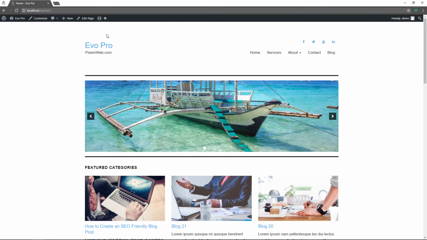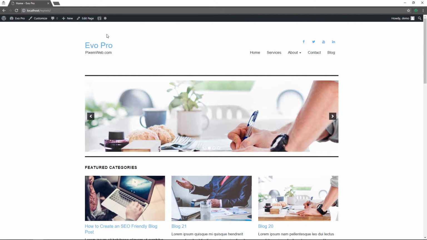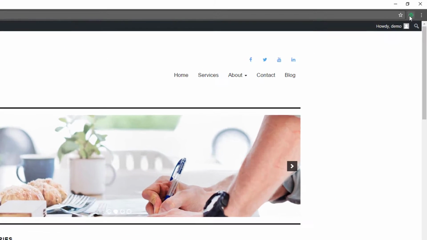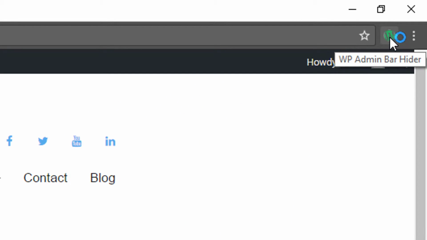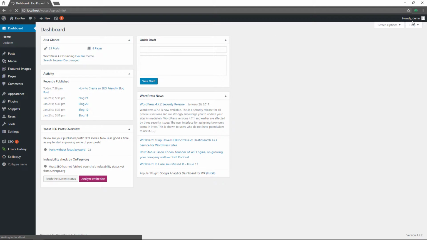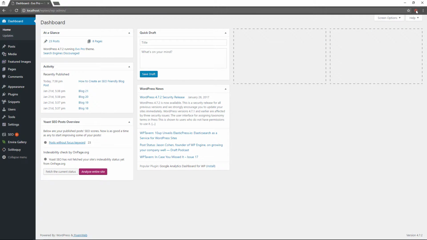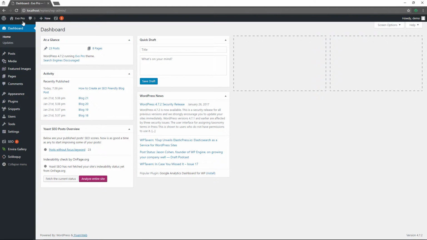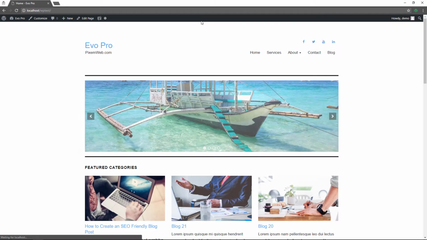Now, another way that's extremely easy is using a browser extension. And if you look over here to the right, I have this WP Admin Bar Hider. What this does is I can just toggle on and off the admin bar. And it just works. It's seamless. It works on the front end, back end. You just click it and it'll do what it's supposed to. Very user friendly.